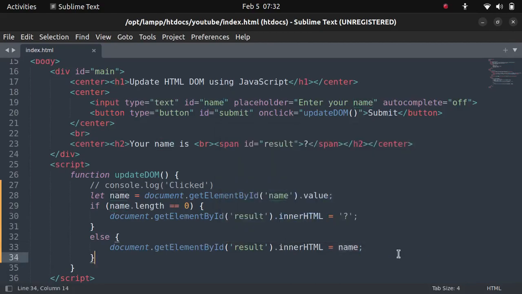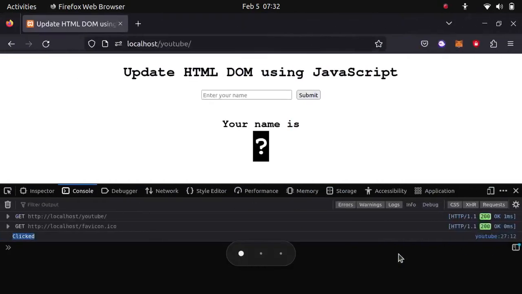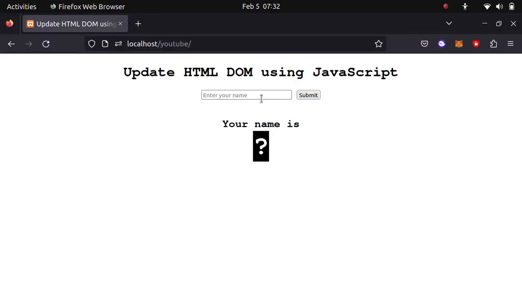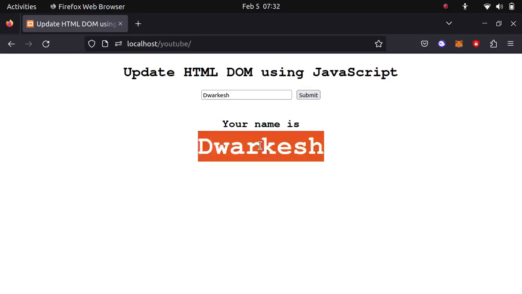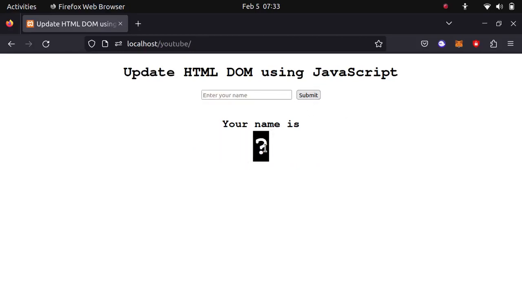So let's see how it works. I'll close this. Oh, I have to refresh the page. Yes. Now Dwarkesh, and hit the submit. Yeah, so it works. And if I just simply submit blank, it will give me the question mark.